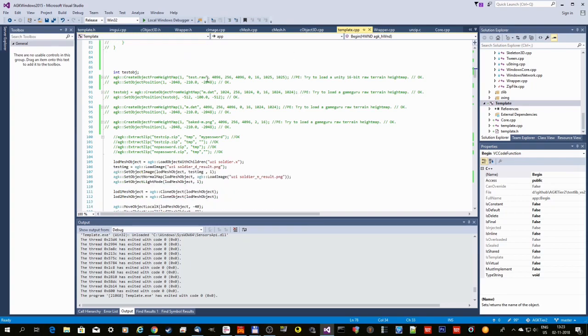Other stuff I added was a new create object from heightmap that is able to use 16-bit raw texture terrain height maps that will give you a way better resolution on your terrain. It will look way better. I just tried to export some 16-bit terrains from Unity, and you are able to directly load them into AGK now, and it looks so much better.